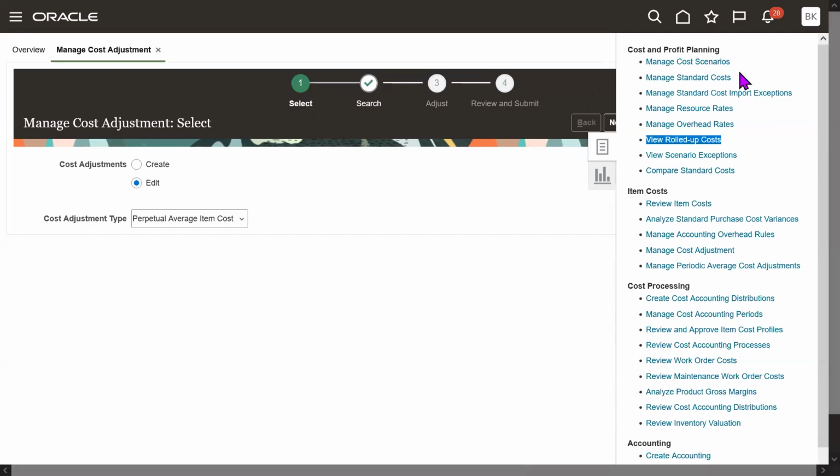In the top section, you know how to create a scenario, right? Here you can load and verify the resource rates. Here you can verify the overhead rates. Here you can verify the rolled up cost. Here you can compare the cost. Here you can see the exceptions related to a scenario, in case there are any errors when you publish it.